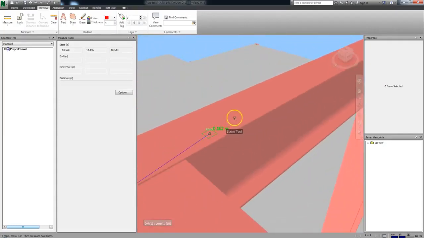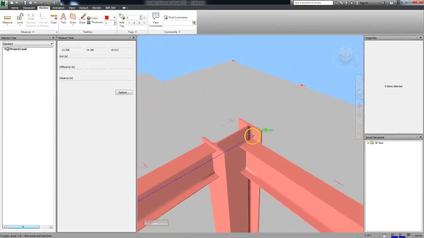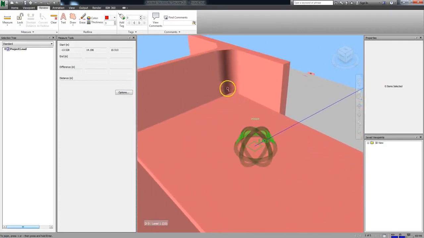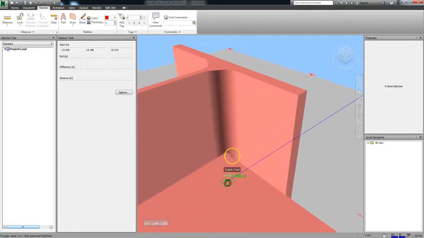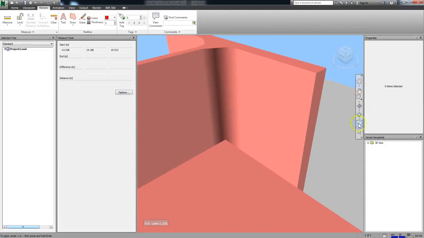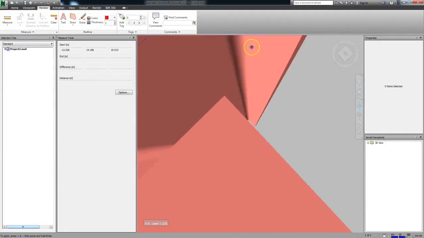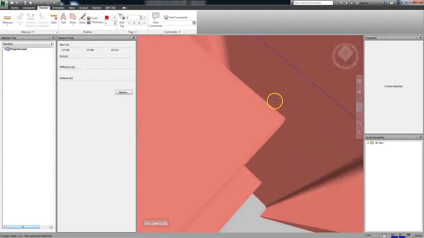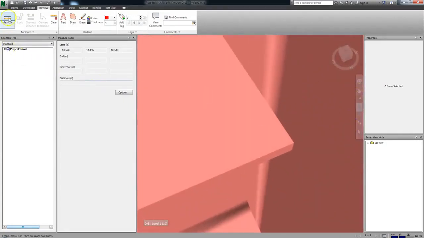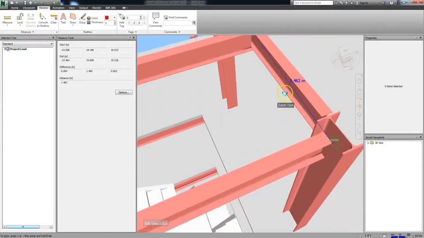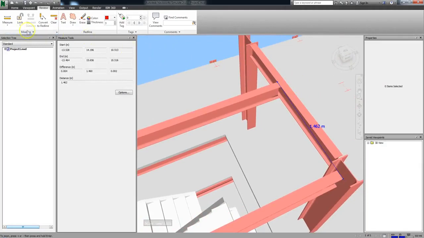Once you've found the exact corner, you can start shifting over to the second beam, so that we can place the other end of the measurement line on the exact corner there. Feel free to use the navigation tools in order to get the best view possible for placing your point. As soon as the small X appears, showing you're exactly on the corner, left click. Now, just like before, go back to your Select tool and select the beam that you want to move.